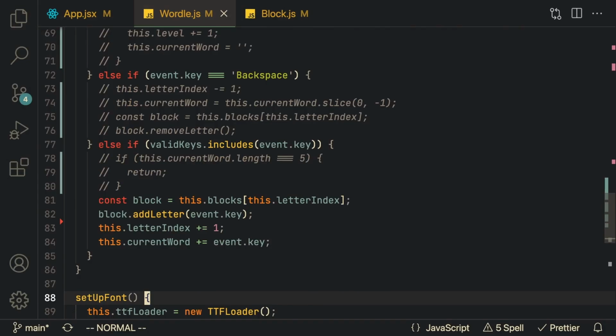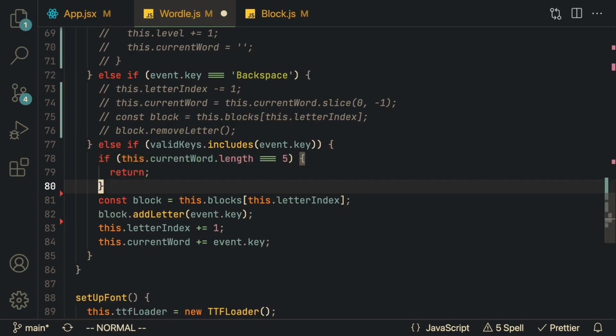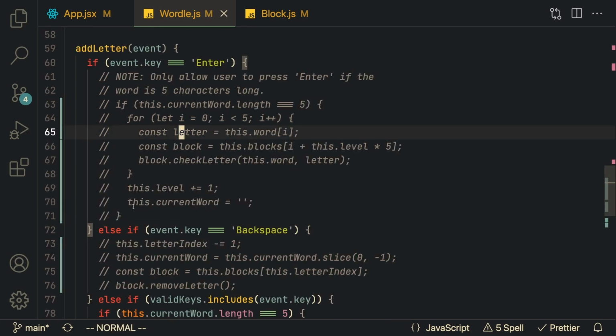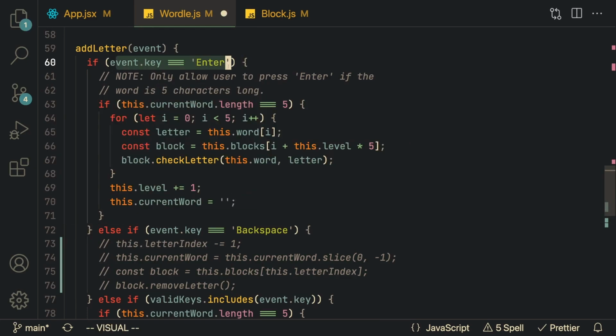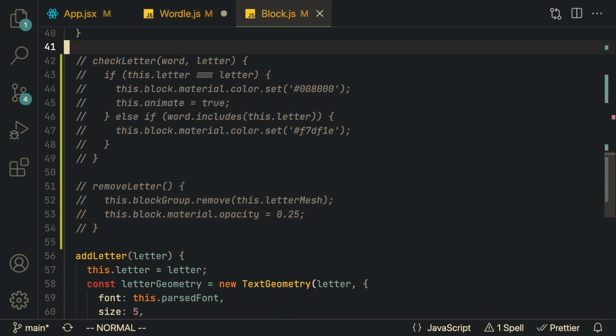Inside of our add letter function, we want to make sure that if the length of the current word is equal to 5, the user does not continue typing. So that's what this is doing right here. The next thing is the ability to guess the word if they're pressing enter. First, let's make sure that the length of the current word is 5. If it is, let's go through the 5 blocks that exist at the current level and check each letter. So what is this check function doing?